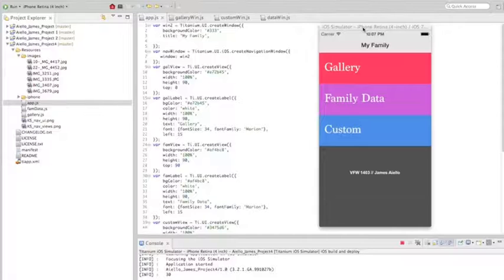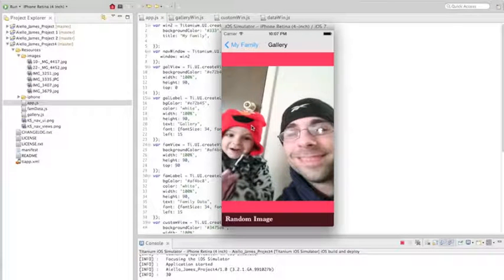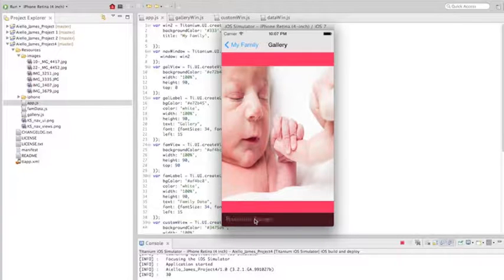But what I do have is, here's my navigation window, and I have 3 different sections: gallery, family data, and then custom window. And when you click on gallery, I got my gallery up, and I have a random image button down here. I don't know if we were supposed to name it that or not. I didn't even have time to check, but you hit the button and you get a random image.